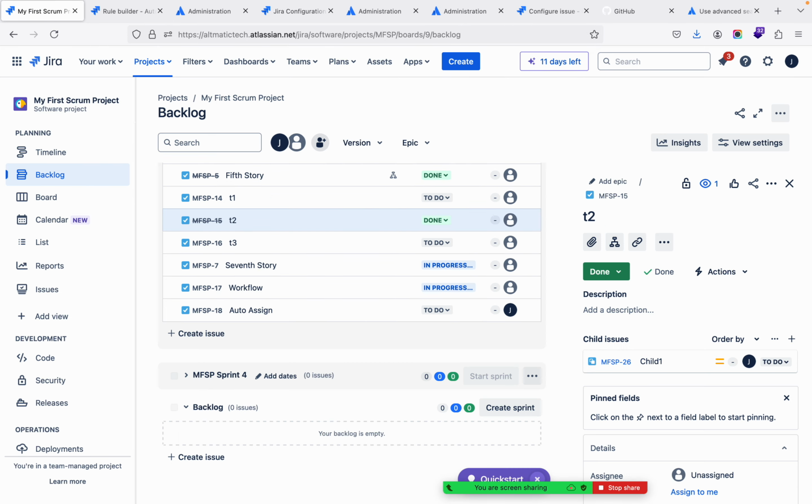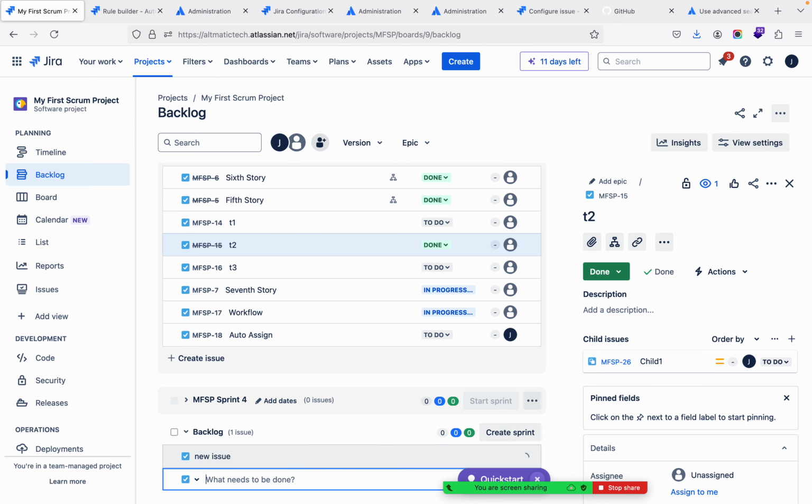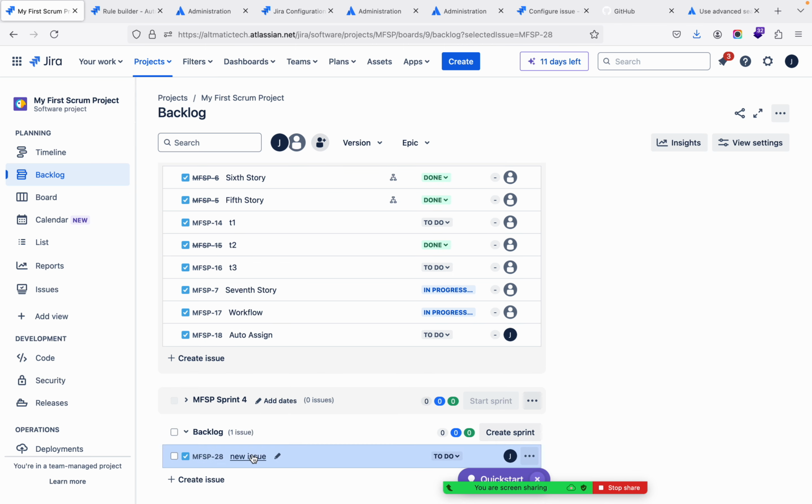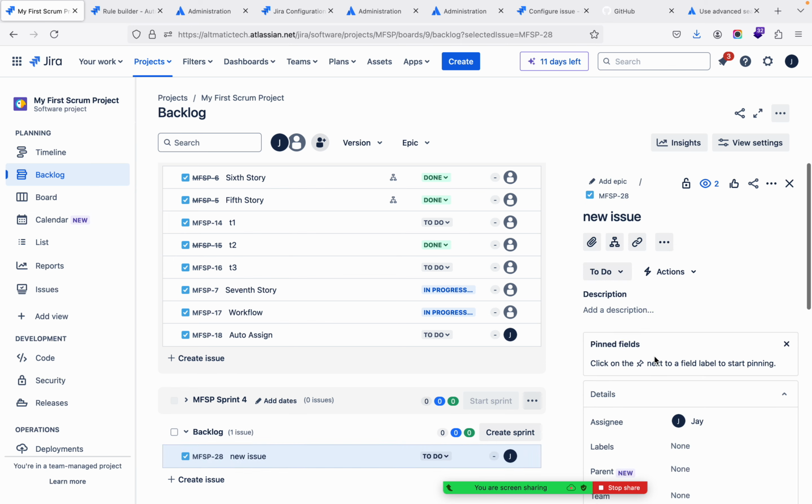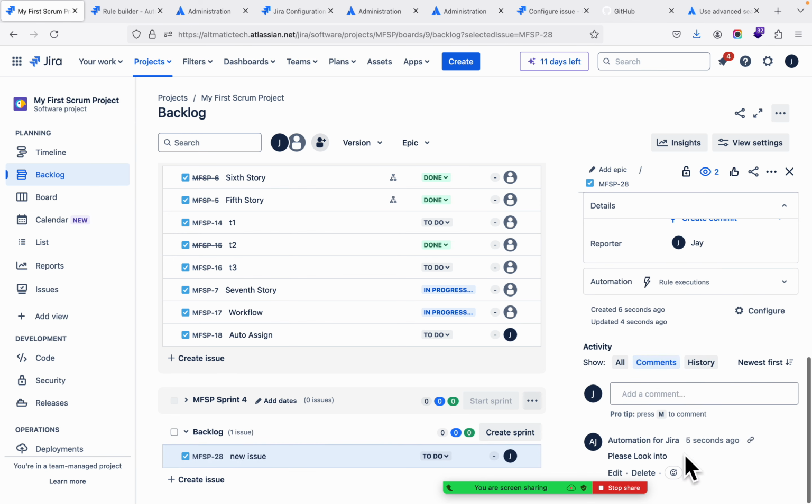I'm creating an issue, new issue here. Right, now let us see. You see what is happening here? Anybody can respond what is happening here? What's automated? Any response, guys?